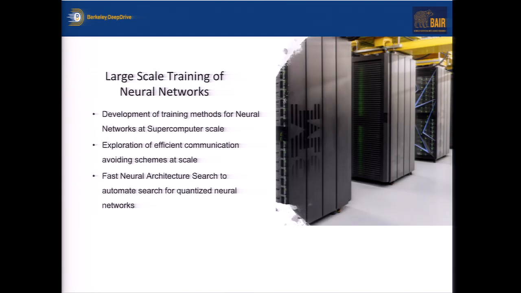So this project is going to involve development of training methods for neural networks at supercomputer scale. You will have access to the Cori supercomputer at Lawrence Berkeley National Lab and probably the Summit supercomputer at Oak Ridge National Lab, which is the top supercomputer in the United States. It will involve exploration of efficient communication avoidance schemes at scale and fast neural architecture search to automate search for quantized neural networks. So there will be a lot of talk with the first group that will be working on the quantization work.